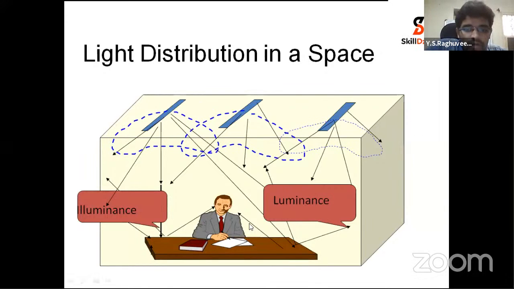Now what we are seeing, this is luminance. It is striking the surface and coming out, which is called luminance. And light coming down and striking, light coming out of a source, is called illuminance.